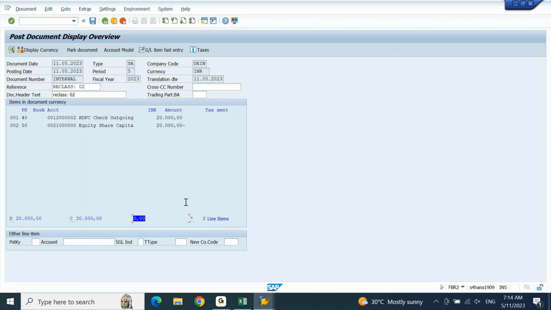But according to document splitting functionality, or according to our reporting requirement, we are going to pass an entry which should always match at profit center level. At profit center level, for any account in a particular document, debit and credit must be zero. If you look at this, HDFC Bank outgoing contains laptop profit center, your share capital contains desktop profit center. At the profit center level, balance is not becoming zero.